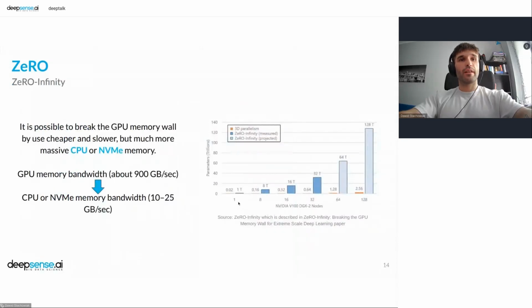And almost a year later, in 2021, ZeRO was extended by ZeRO-Infinity, which is described in the paper listed below this image at the right. ZeRO-Infinity breaks the memory limit by offloading training states to CPU or NVMe memory.